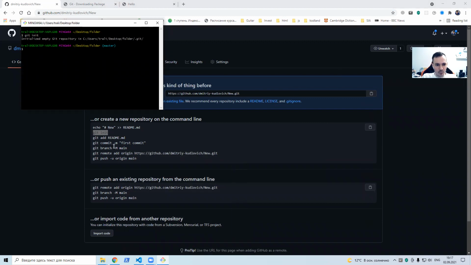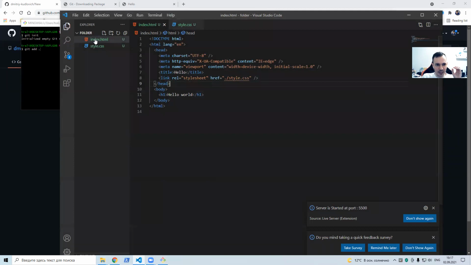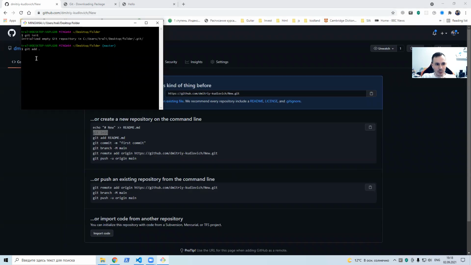Then you can see that an empty invisible folder has appeared here. Then we skip this step, and we should just write git add space dot. It means that you put all of your files, I mean these files, index and style. Oh, also you can see that here is some sign. Without initiated Git, we cannot see them.